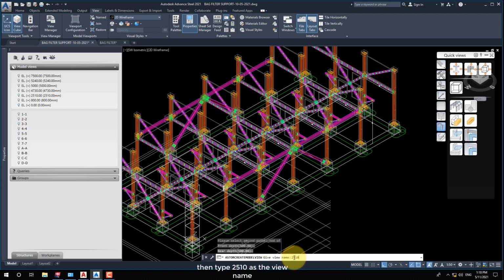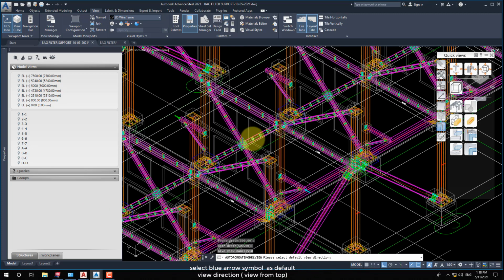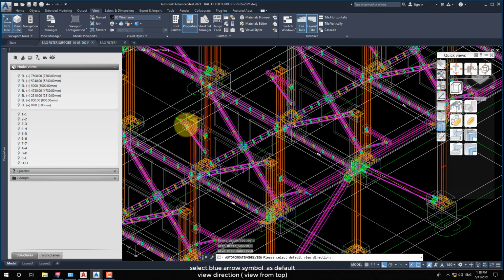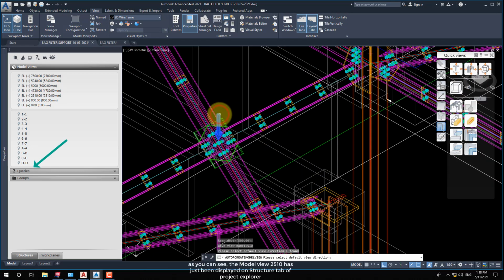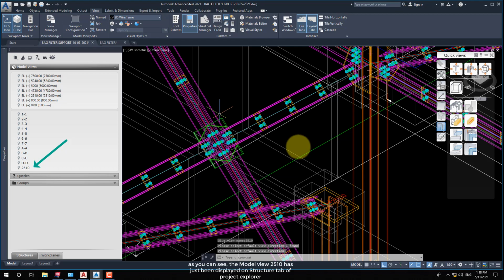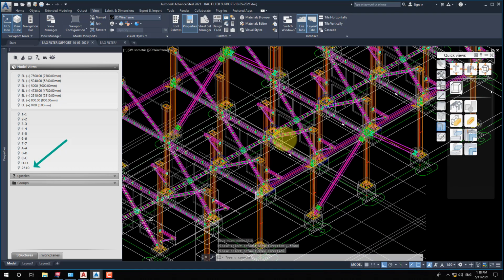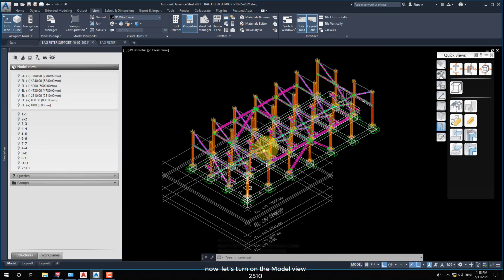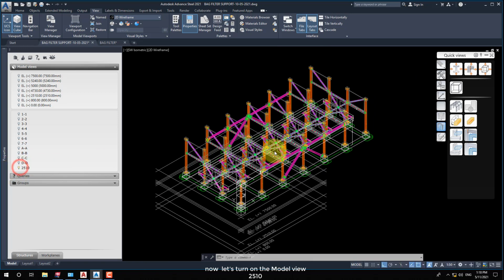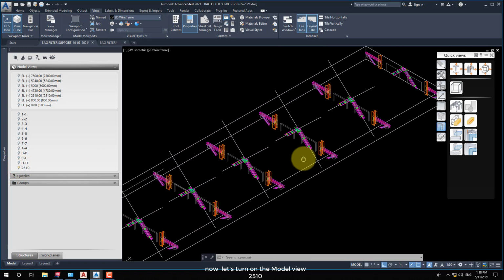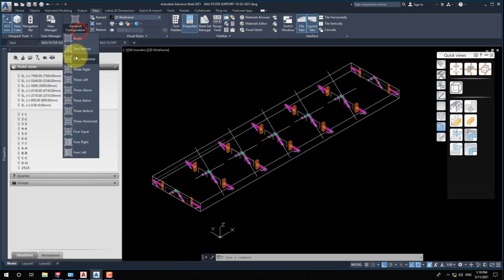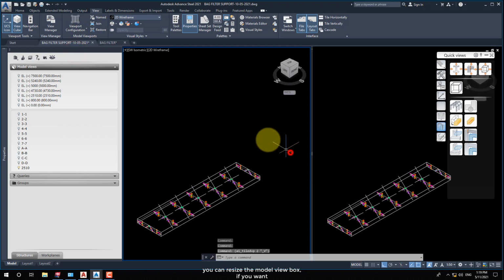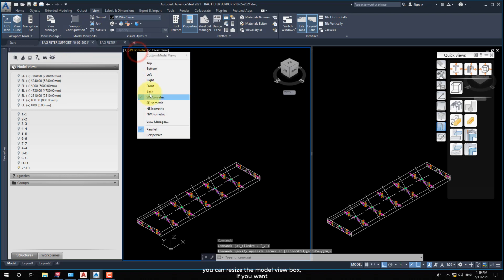Then type 2510 as the view name. Select the blue arrow symbol as the default view direction, view from top. As you can see, the model view 2510 has just been displayed on the Structure tab of Project Explorer. Now let's turn on the model view 2510. You can resize the model view box, if you want.